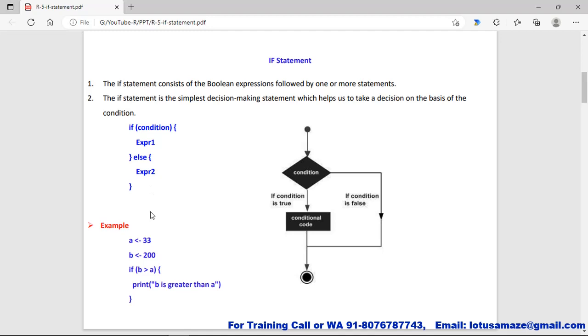The immediate block of the if condition is called the true block. If the condition is true, then the first block will be executed, and the else block, the second block, is skipped. If the condition is false, then the first block, the true block, is skipped and the second block gets executed.